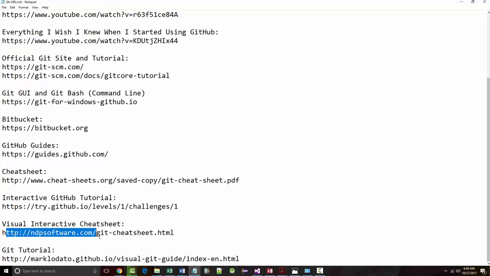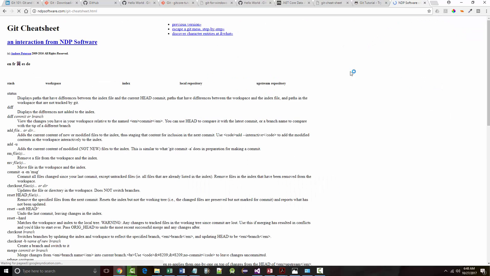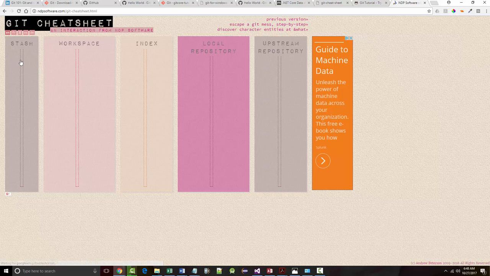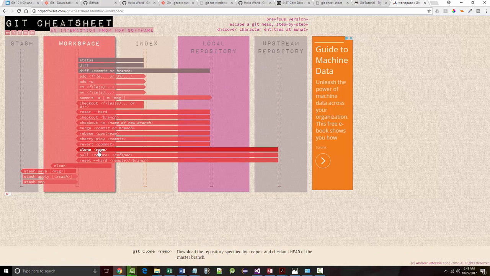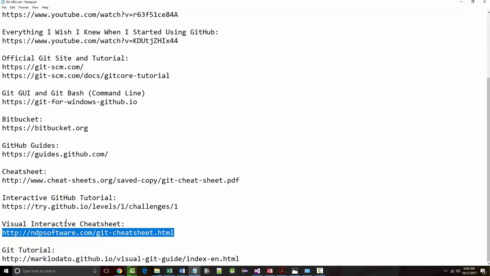Here's another visual interactive cheat sheet. What it does is if I say, okay, what's in the workspace? Notice what it does. It shows me all the things that I can do from here. A little hard to read, but I looked through it. It looked kind of neat, to be honest with you.